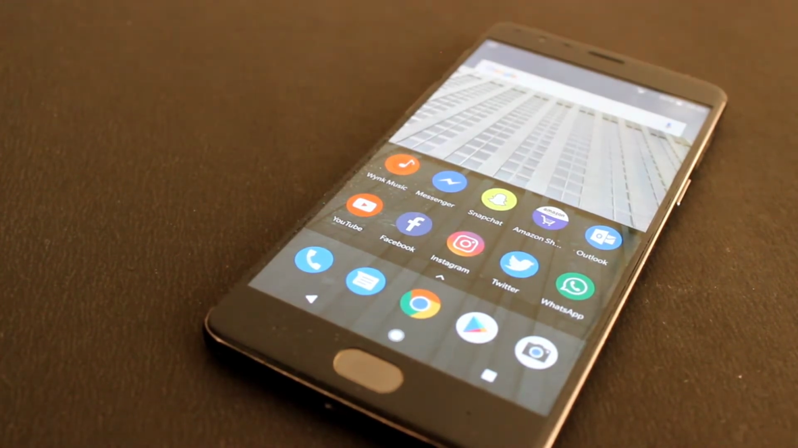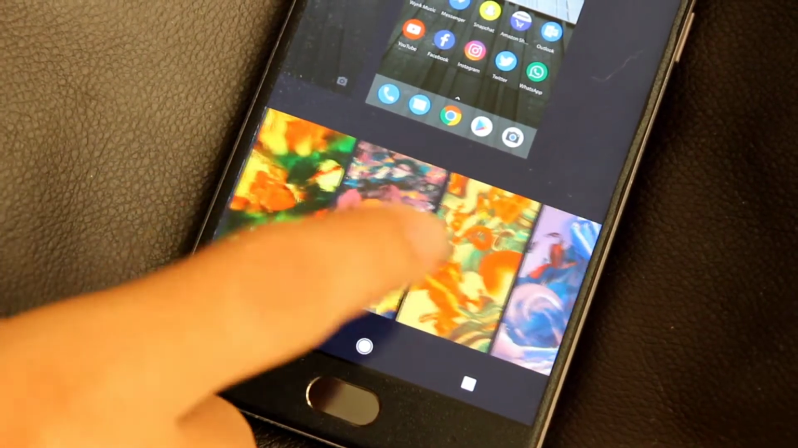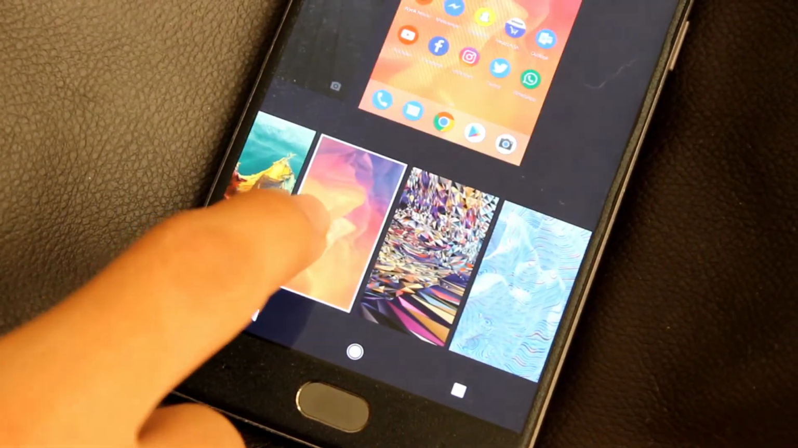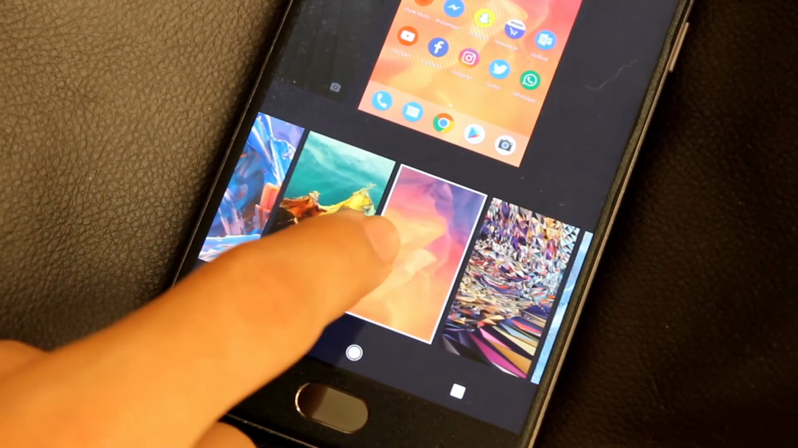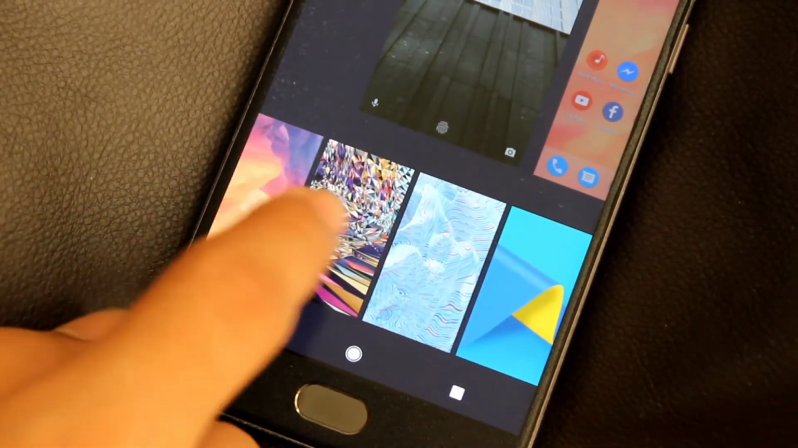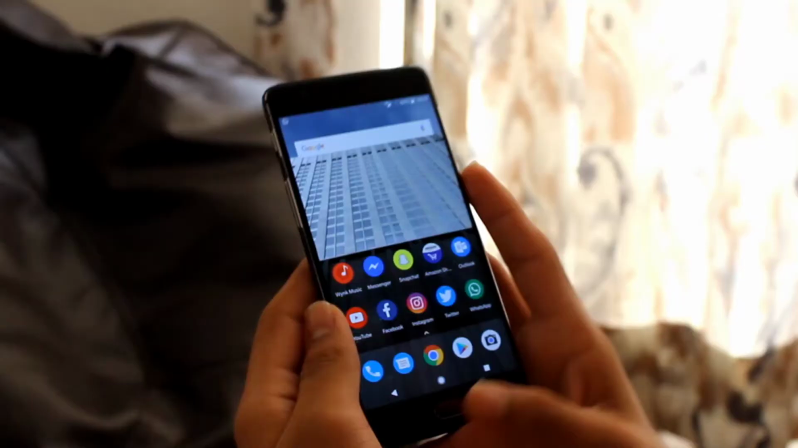tackle this problem. Next up, we have the wallpapers, and boy, the wallpaper library is straight up baller. All the wallpapers are of high quality and they're kind of like the Paranoid Android wallpapers I know we all love. And yes, it does give a great look to the device.